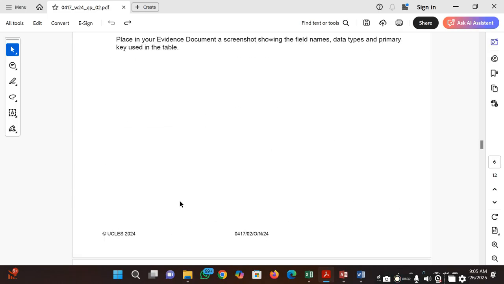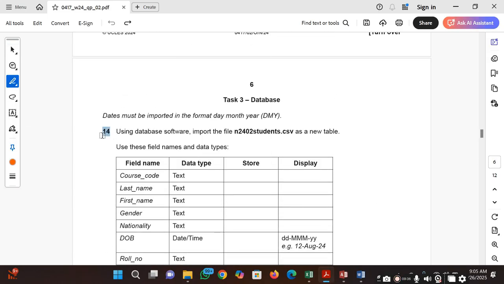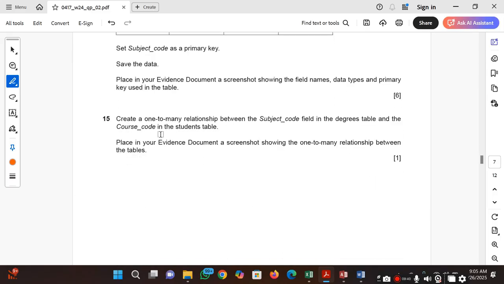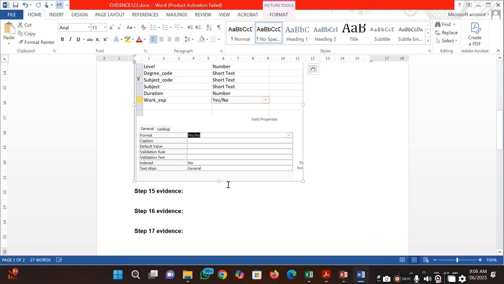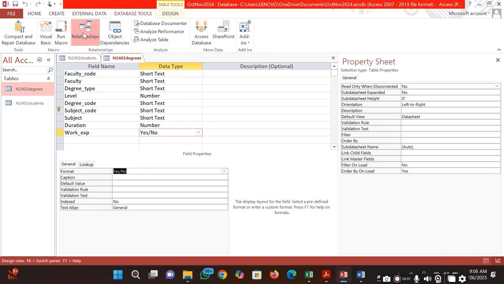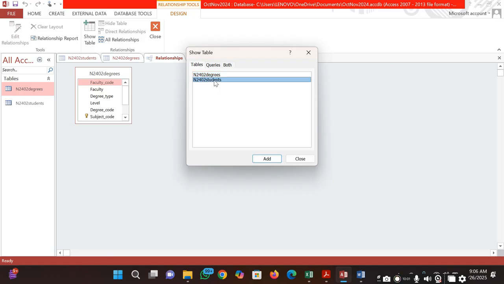So by this we finish question number 14. Now come to 15. Create a one-to-many relationship between the subject code field in the degrees table and the course code in the student table. So we will create the relationship. For that we'll go to Database Tools, Relationships. We'll add both tables, degrees and students.